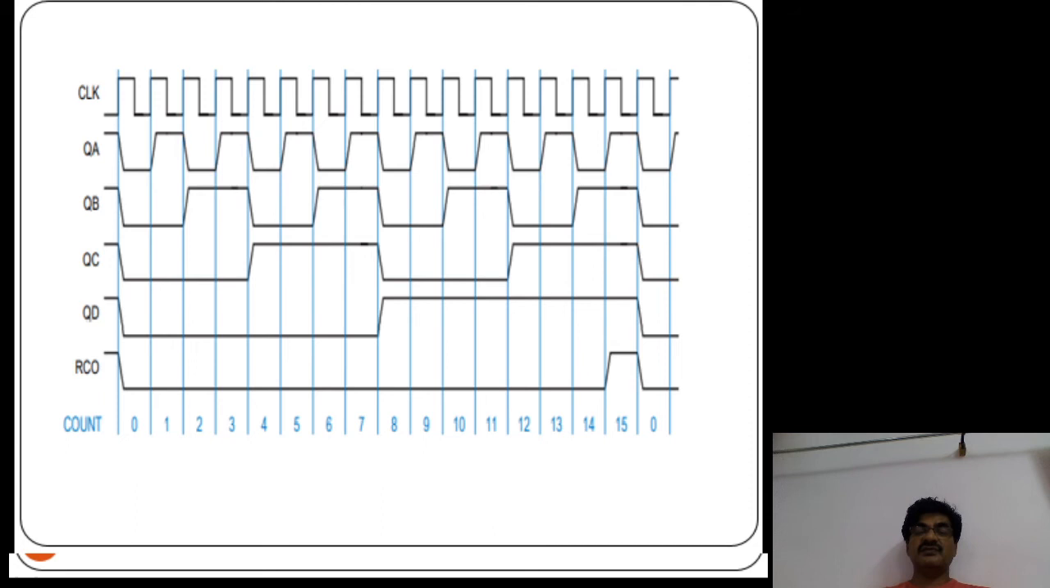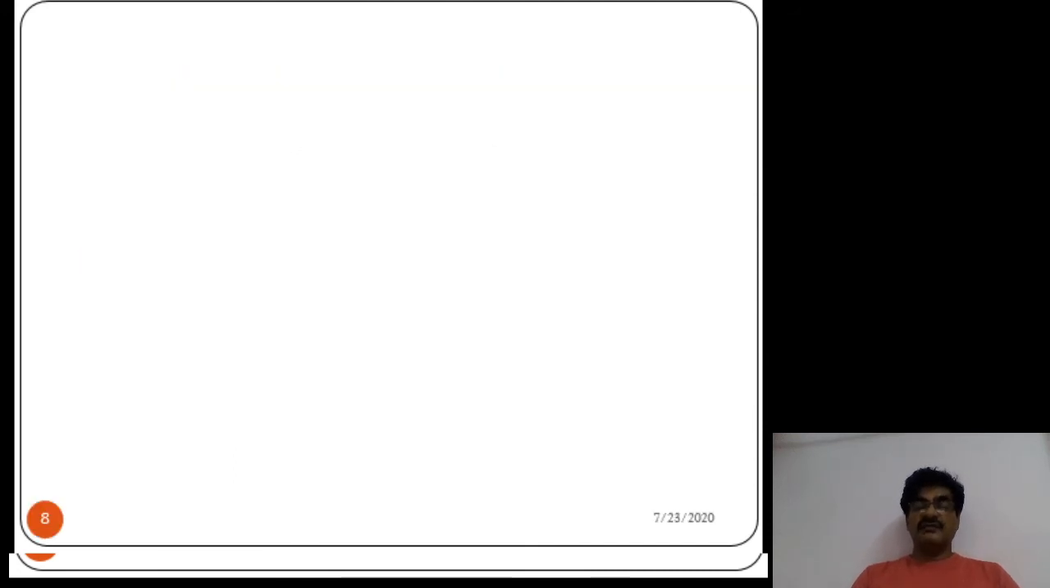So what is the purpose of this RCO? It is used in order to design cascading counters. So in order to design cascading counters, the RCO output will help. Let us see how to connect that RCO while designing the cascading counters in the further classes. Now let us see how to develop a VHDL program for this IC, the 4-bit counter.